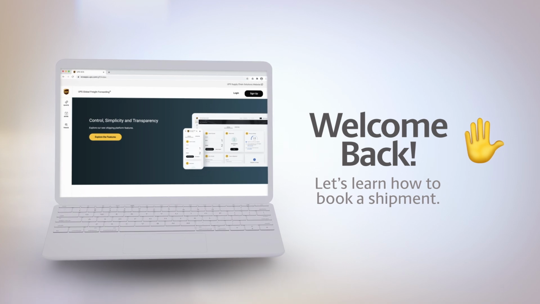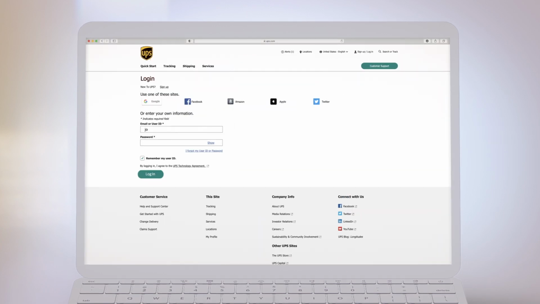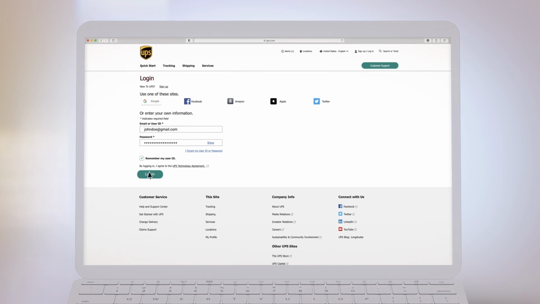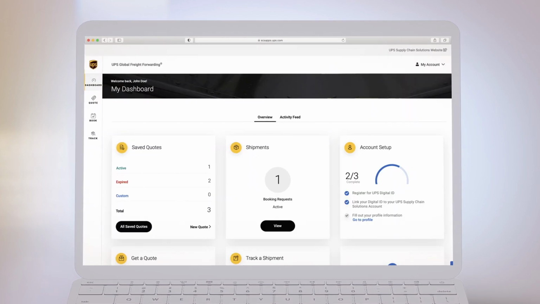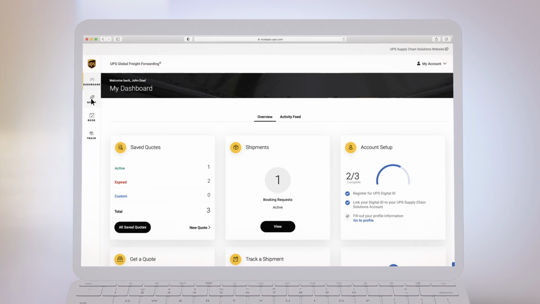Let's learn how to book a shipment. First, make sure you're logged into the hub. To get started, you'll need a quote. You may use a quote you've already saved or start fresh by clicking the Quote tab. For this example, let's start a new international air freight shipment.